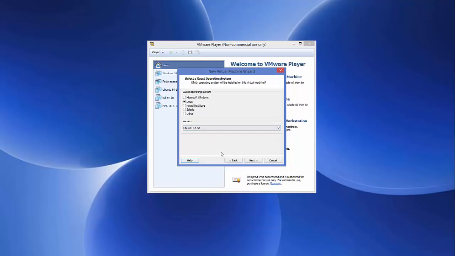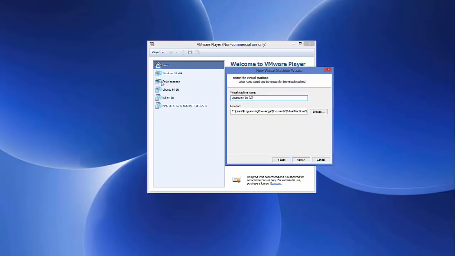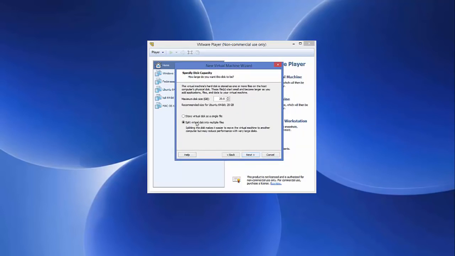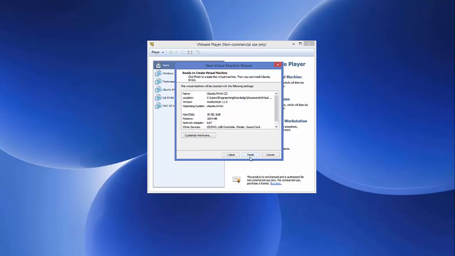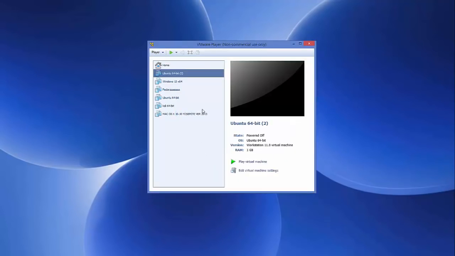So just choose Ubuntu 64-bit and then click next, and this will be the name of your virtual machine. You can see I already have some virtual machines installed including Ubuntu. So I will name it Ubuntu 64-bit 2, but in your case you can leave it as default. Okay, and then click next, and here just leave everything as default. This will be the maximum size needed for Ubuntu, so just leave it as default and then click next, and then click finish. Once you click finish, you will be able to see your virtual machine created here.